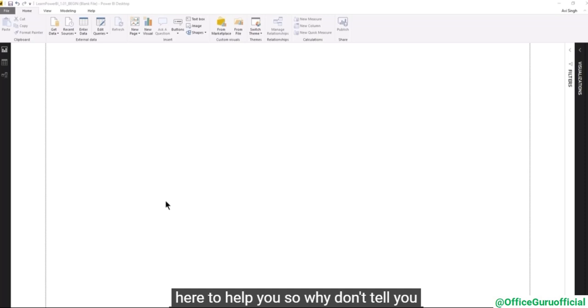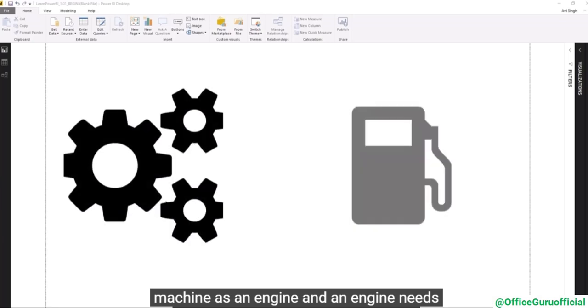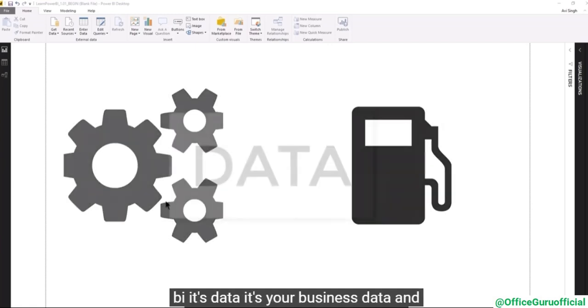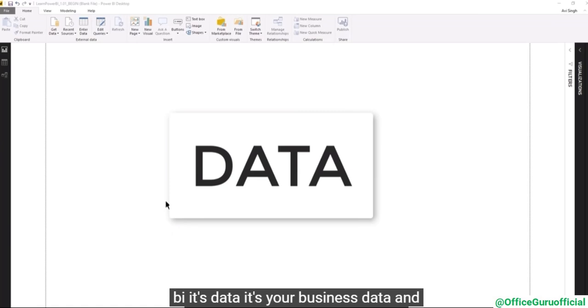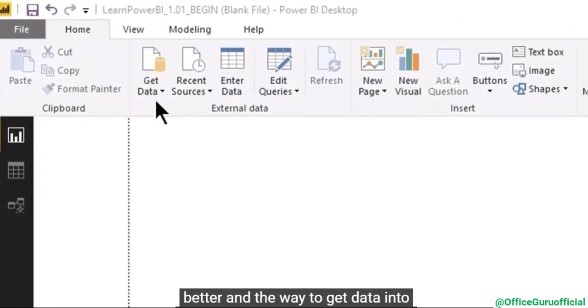So what I'm going to tell you is that Power BI, think of Power BI as a machine, as an engine. And an engine needs its fuel. And what is the fuel of Power BI? It's data. It's your business data, and it loves that, right? The messier, the better. And the way to get data into Power BI is this section right here.